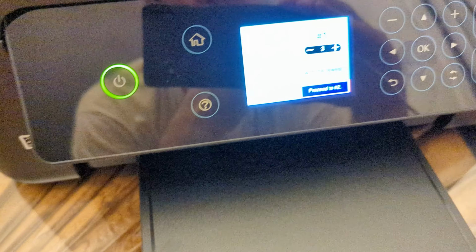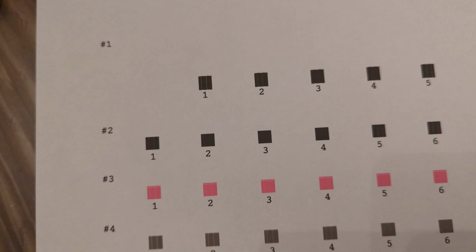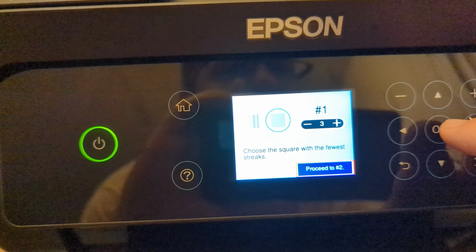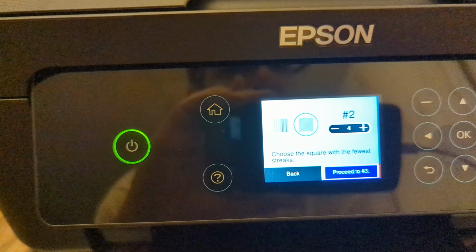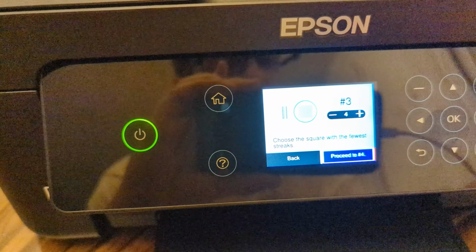Choose the square with the fewest. So we gotta choose the one with the least amount of lines. That's for row one, so we have to look for row one. Three is the best, I would agree. So we click OK. And then we gotta look at row two, and four is the best. So four is the best, I agree. So we click OK. And we go through the rest of this.